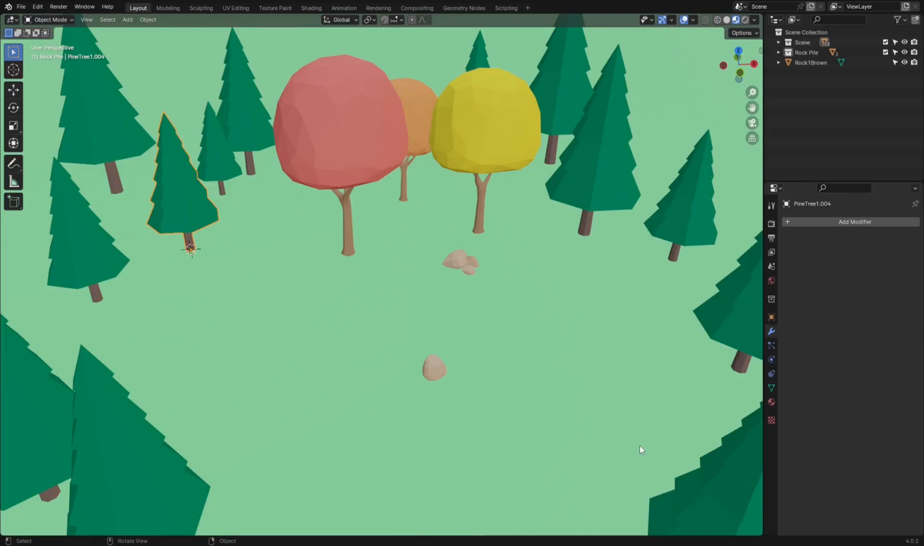Hi, in this video, I want to quickly show you how to make a circular array in Blender. To do that, we'll take the object that we want to turn into an array. We'll move the cursor to the object by pressing Shift S and then Cursor to Selected.